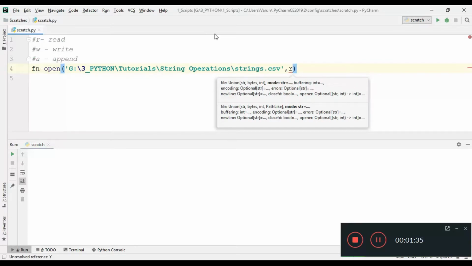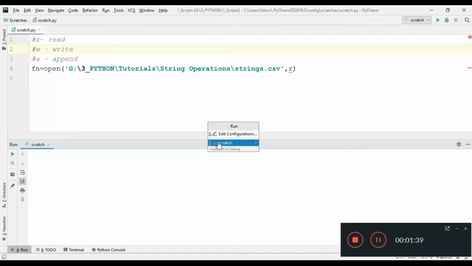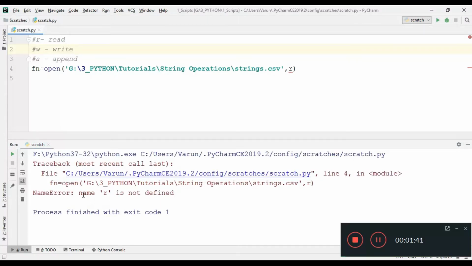So let me run it. I'm sure we'll encounter some issues so that we can fix them. Name 'r' is not defined. The reason being r is not inside the quotes. Let me put that as well, and now let me run.